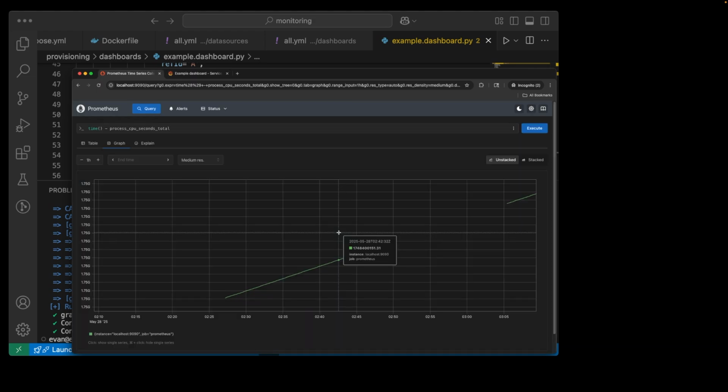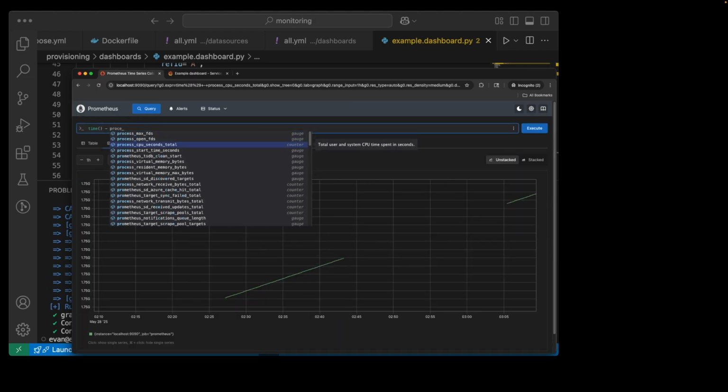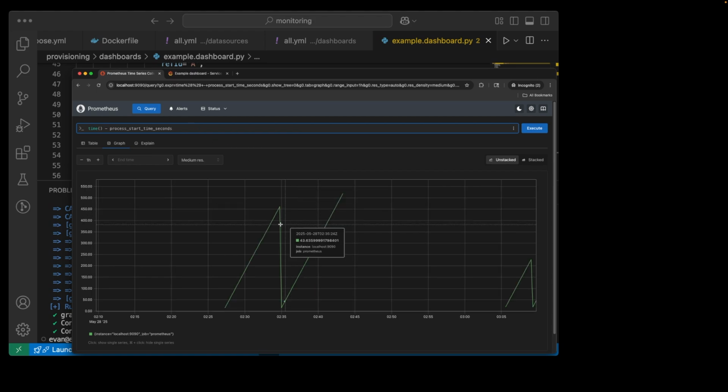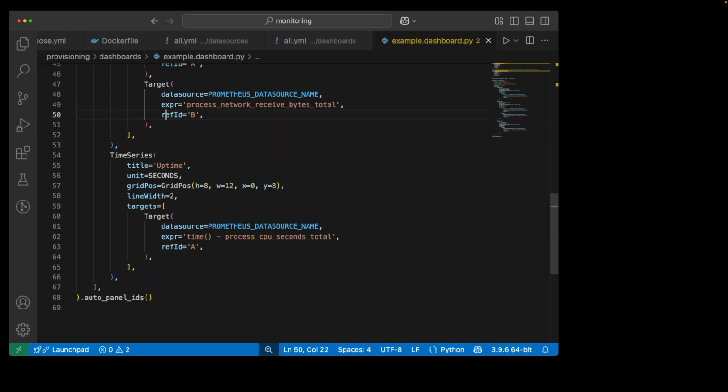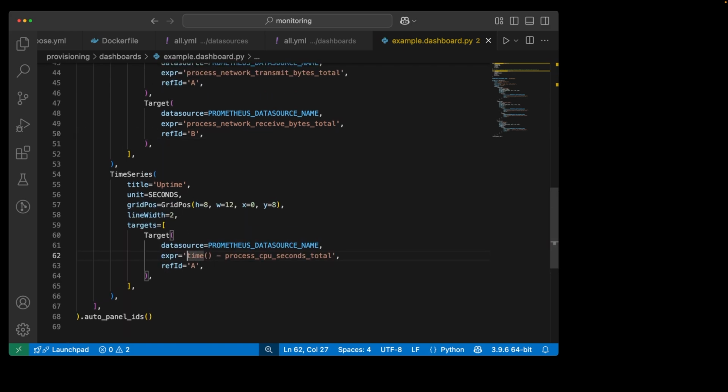So if I go back here, I think we have to do process start time seconds. There you go. Yeah, now this looks like our uptime. But what's nice is that it's really easy to update this. All you have to do is just go here and then change it. I can even change this to be a stat panel. So I can change this to say stat.